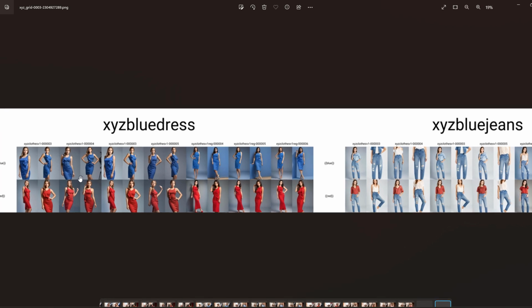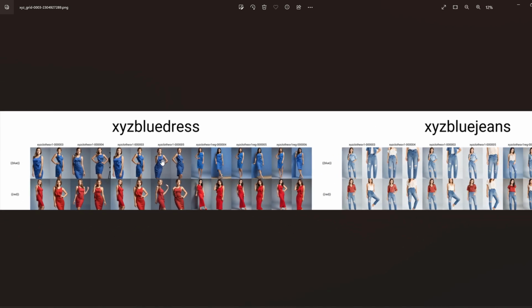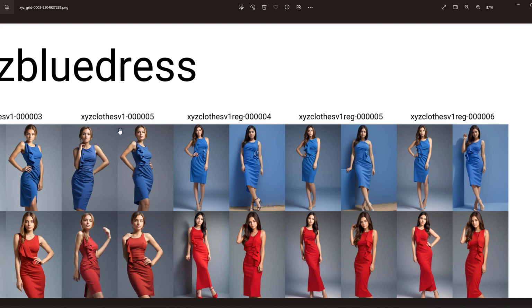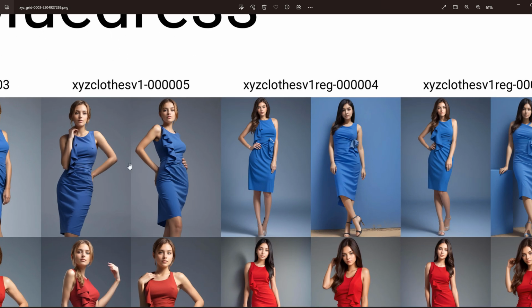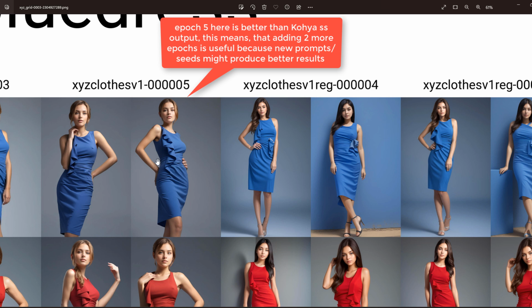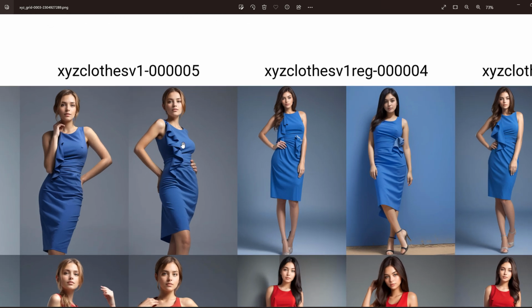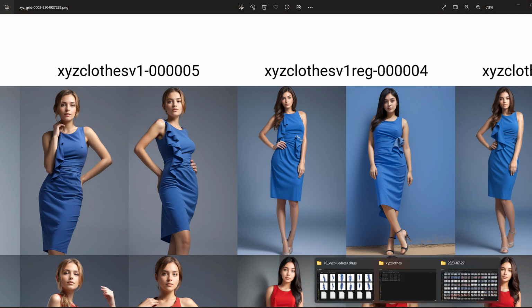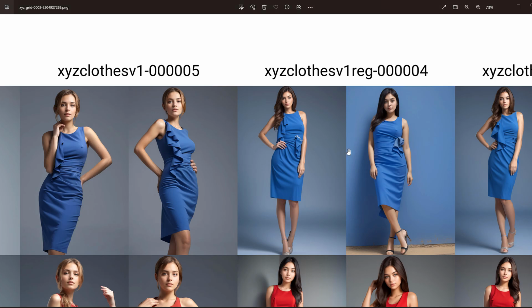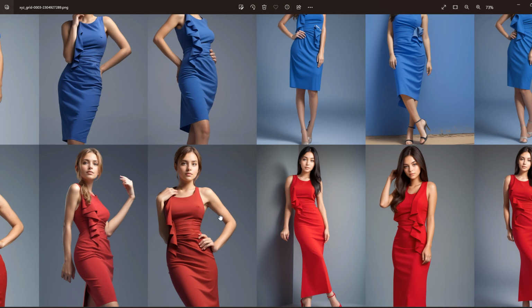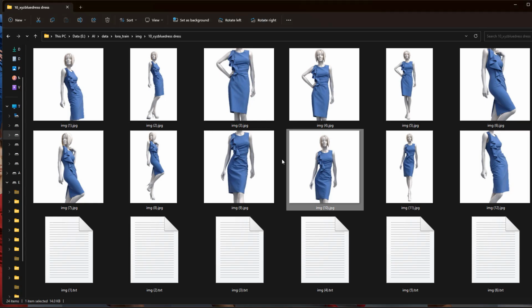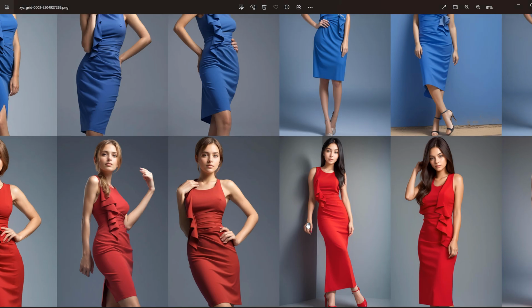We can see another example. I added more epochs. This is epoch 5, for example. We can see that even at epoch 5 it is still good. Now, in Kohya SS at epoch 5, the result was a mannequin. However, with random seeds or different prompting, the mannequin will disappear. Now, in this case, the mannequin has disappeared. This was actually a mannequin. See, this is a mannequin. Now we have a real person, or someone AI generated. Now the dress is really good. We can see that we have our dress trained properly.